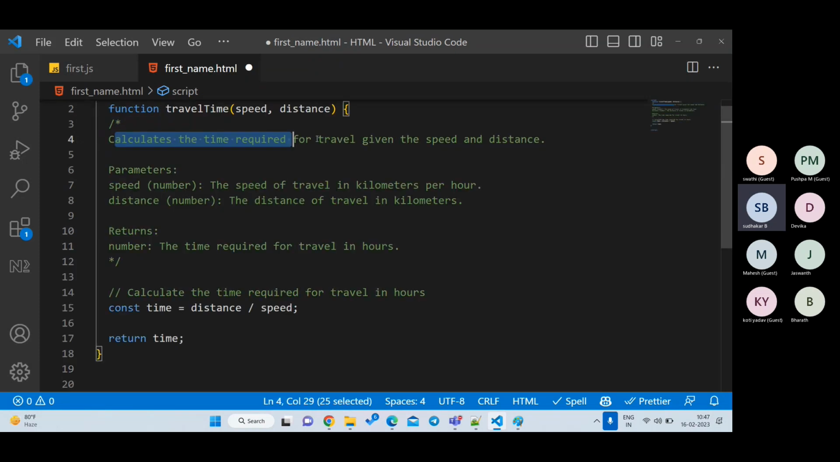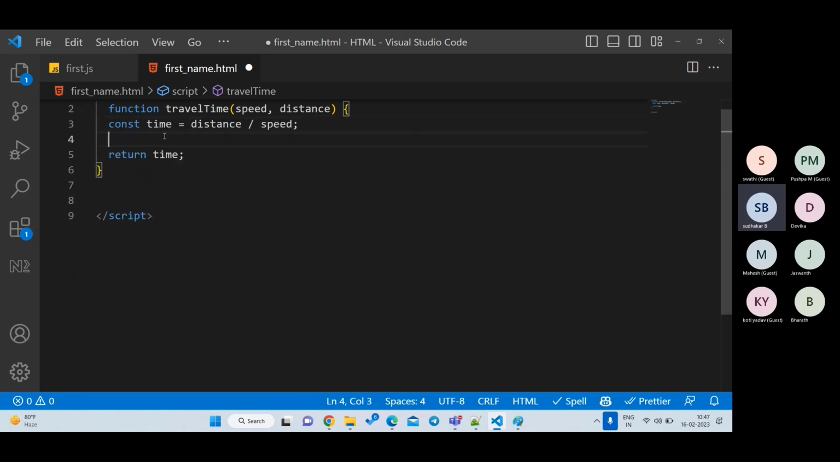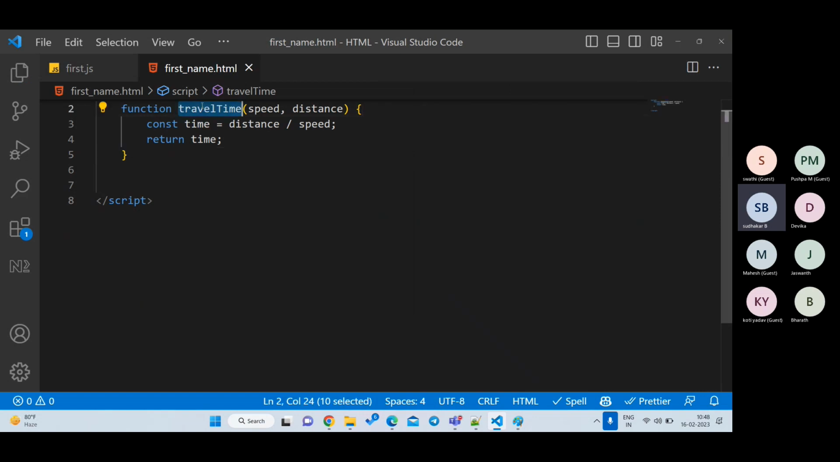These are the lines. It is telling what it is going to do. I don't want all this theory part. Let me format the document. So it is writing a function, it is taking speed and distance, and it is saying distance divided by speed. It is calculating one variable, time, and it is returning it.